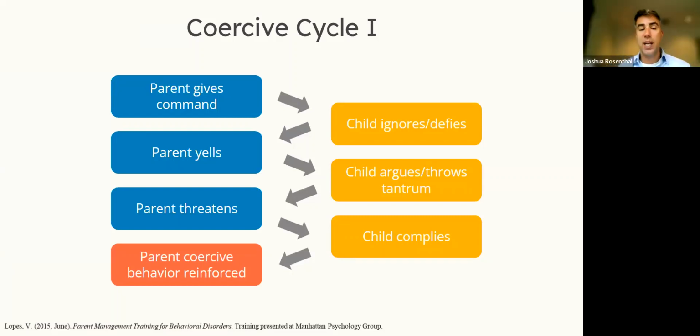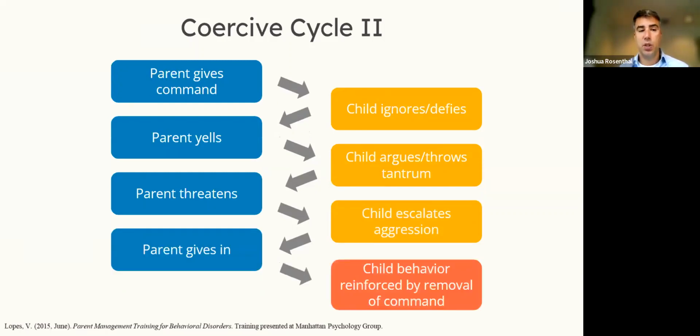So the parent learns that the only way to get the child to comply is to become aggressive and threatening with the child. The second version of this, coercive cycle number 2, is similar. The parent gives the command, "Please put on your shoes." Child ignores, or whines or complains, or says, "No, I'm not going to do it." Parent yells, "Please put on your shoes now." The child argues, "No, I'm not going to do it. I'm not listening to you." Parent threatens, "Put on your shoes, or you're going to lose TV," right? Or, "I'm going to spank you," something over the top. Child gets aggressive, right? Sort of fights back. Parent gives in, right? And now the child's behavior is reinforced. So the child learns to be coercive and aggressive in order to get their needs met.